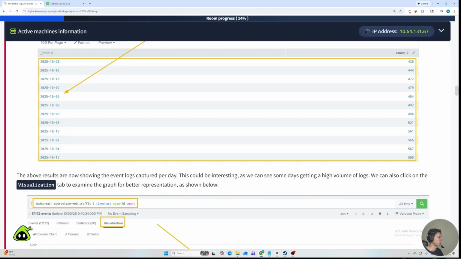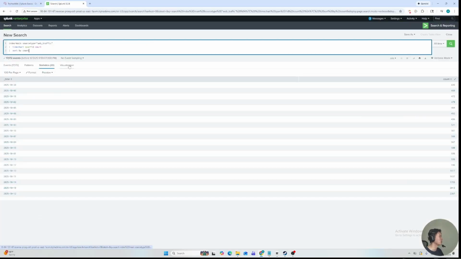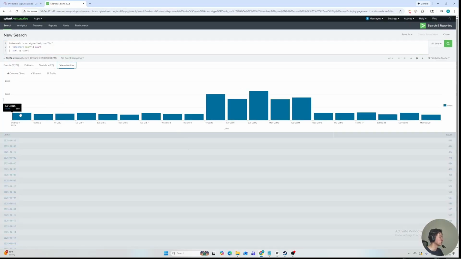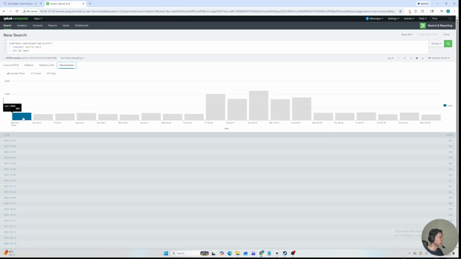We can also click on the visualization tab to examine the graph with a better representation. So let's take this one, visualization right here. We can see October 1st all the way to October 9th, there's nothing new, but from October 10th to October 14th, we have high volumes of logs, especially October 12th.